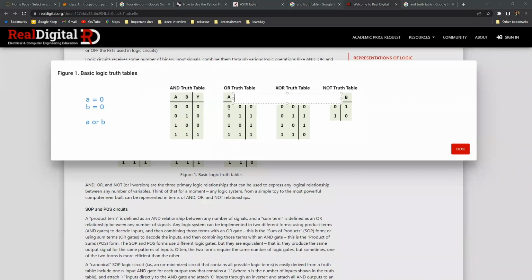So when A is 0 and when B is 0, Y is also 0. So the answer of this is 0. Okay, so guys, you have to remember this table. There is nothing much I can say here. You have to remember this table.